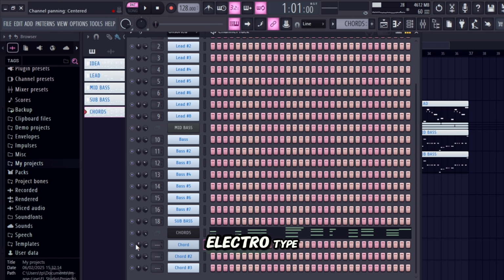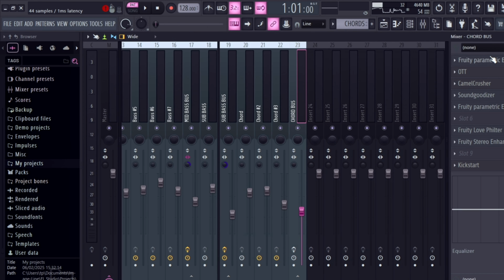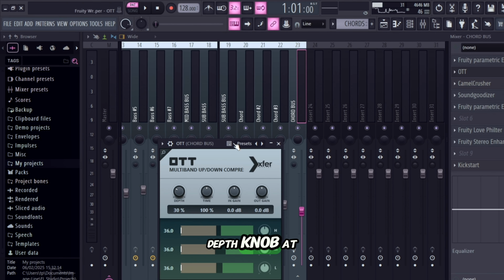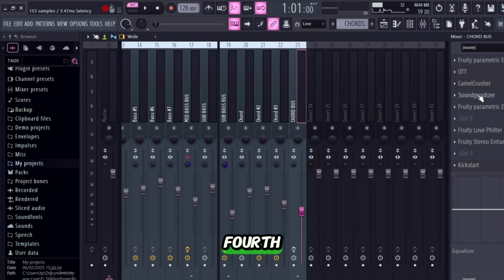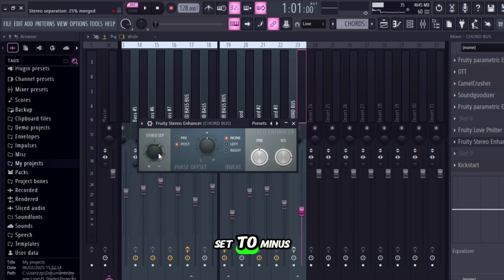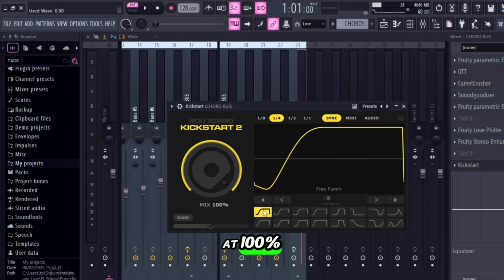The chords should sound a little electro type, so I used these layers. For processing, first parametric EQ with low cut till 130 Hz, second OTT with depth knob at 30%, third Camel Crusher same as others, fourth Soundgoodizer in mode A and adjust to taste, fifth EQ for unwanted frequencies, sixth stereo enhancer set to -20, and lastly Kickstart with mix at 100%.